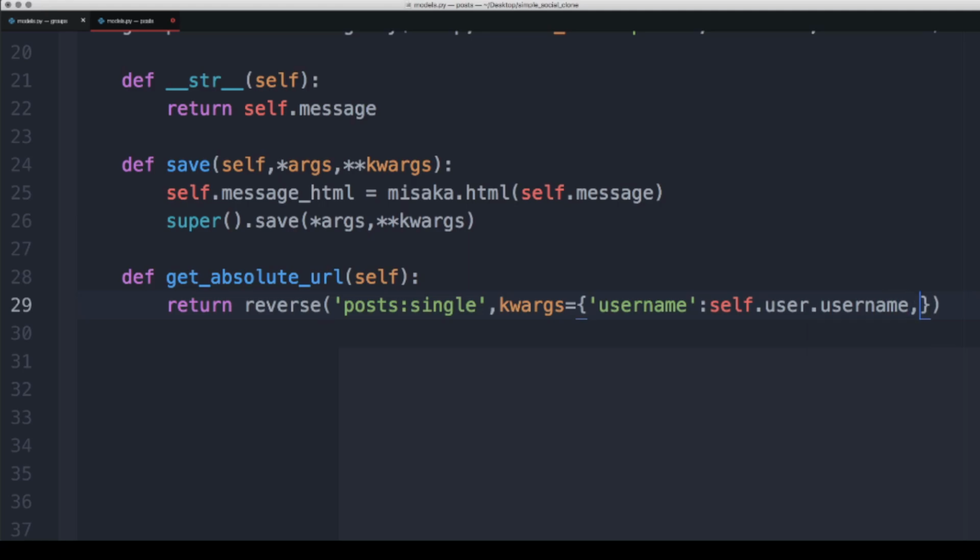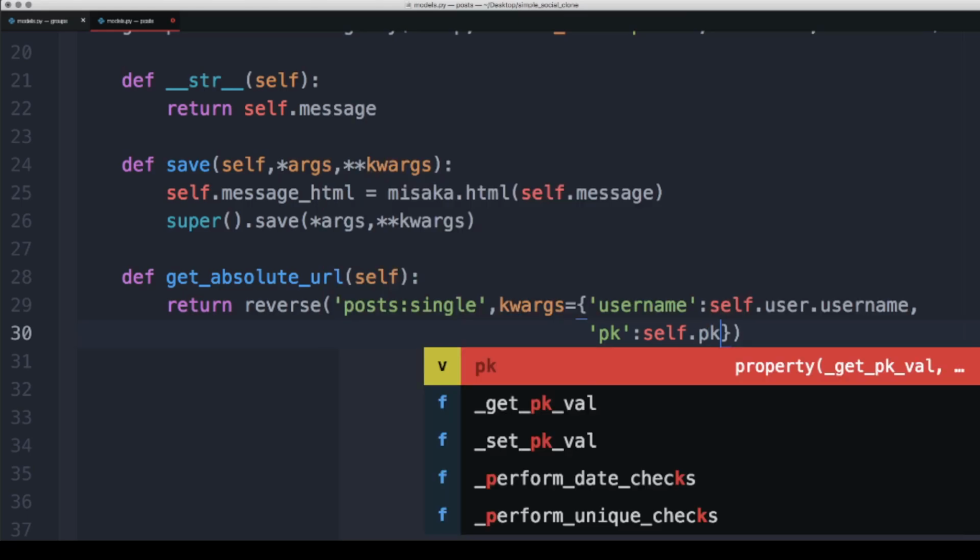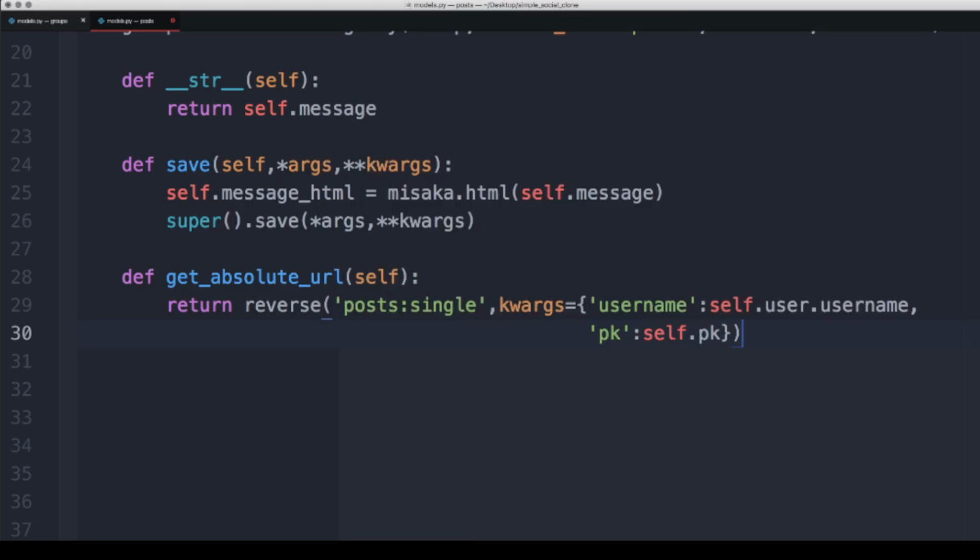Then the other thing that's going to go in here is the primary key. So we are going to be using primary keys as a way to relate a post back to the URL. So that's going to be equal to self.pk, and that should be it for the actual get_absolute_url call.